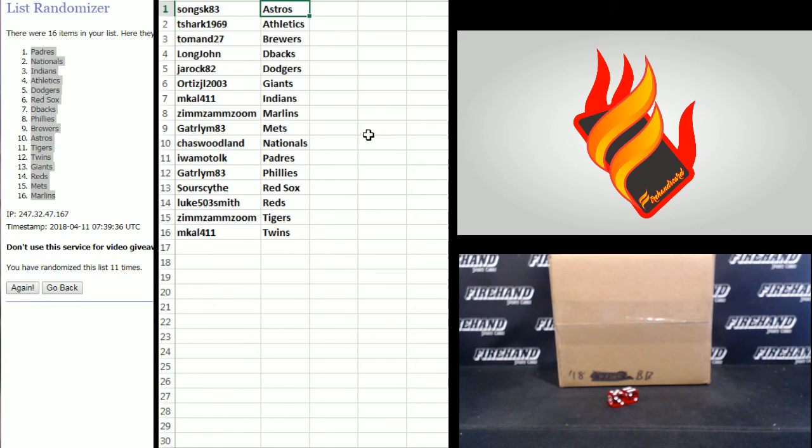Song the Astros, T-Shark Athletics, Tom Anderson, or Tom Ann 27 Brewers, Long John D-backs, J-Rock Dodgers, Ortiz JL Giants, M-Cal Indians, Zim Zam Zoom Marlins, Gator Alum 83 Mets, Chaz Woodland Nationals, Iwamoto Padres, Gator Alum Phillies, Sourscythe Red Sox, Luke Smith Reds, Zim Zam Zoom Tigers, and M-Cal the Twins.